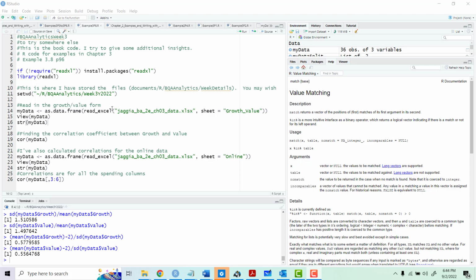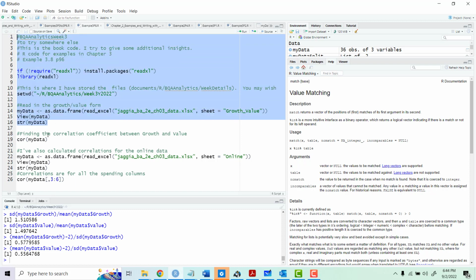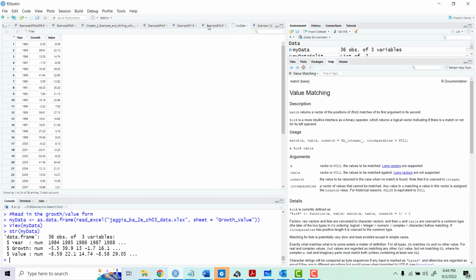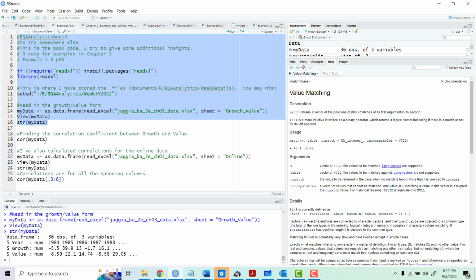Okay, so this is the correlation example on page 96. Relatively simple example here. It's just a very simple command. Let's load in the data. And I also added the second data set we used in this chapter just to give you another example.